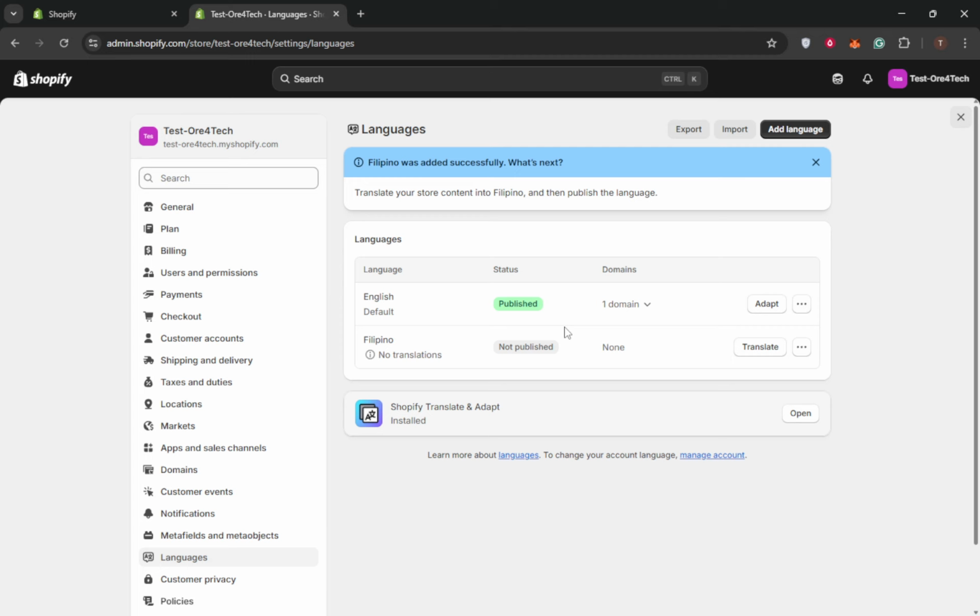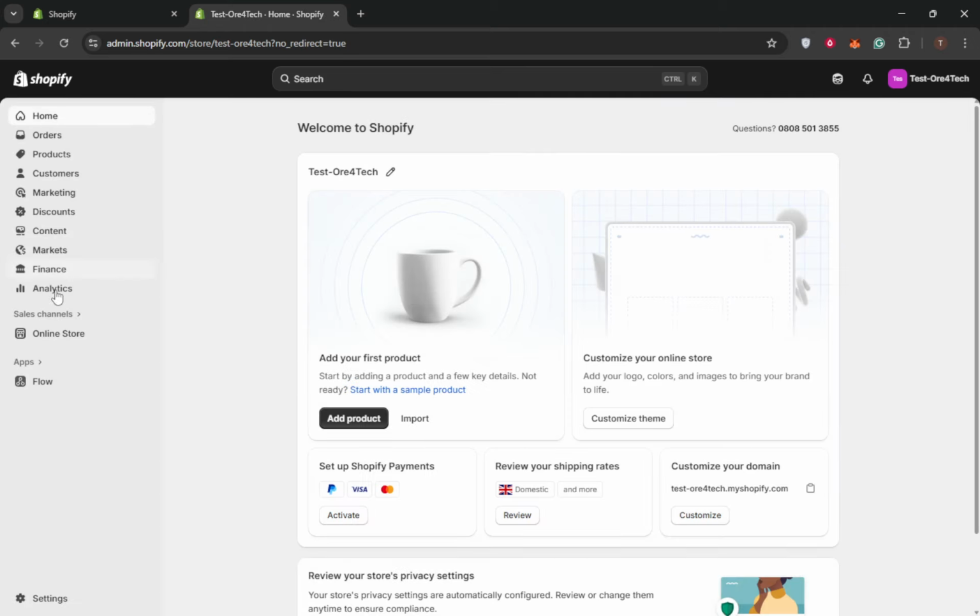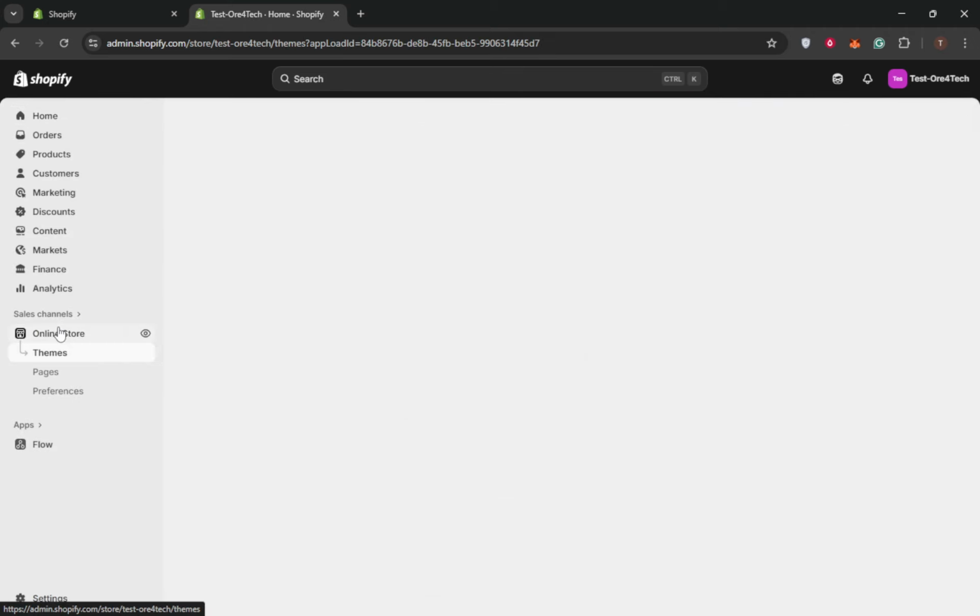If you want customers to choose their language, enable the language selector in your theme. Go to Online Store, then Themes, and click Customize. In your theme settings, look for the language selector option and turn it on. Depending on your theme, you may place it in the header, footer, or a dedicated menu area. Once it's enabled, visitors will see a clear way to switch languages without hunting through menus.